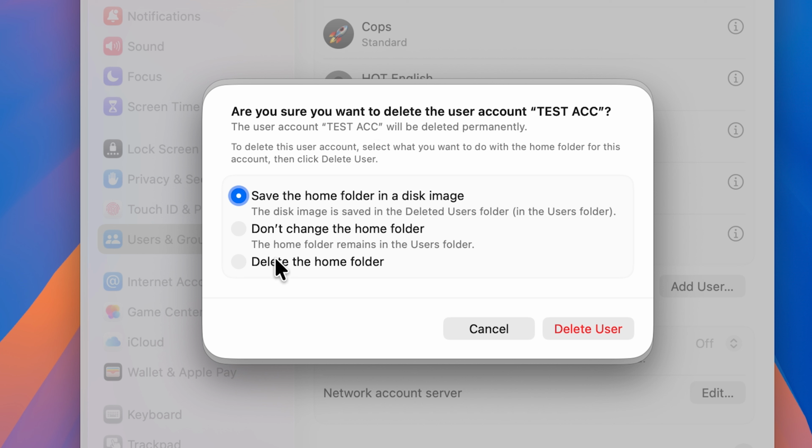Before deleting, we have to choose one of the options from here. The first option says save the home folder in a disk image. If you select this option and then delete the user, it will save the home folder in a disk image. The second option is don't change the home folder, so the home folder remains in the user folder. If you want this, you can select the second option. But if you don't want to keep any data related to this particular account, then you can select the last option, which is delete the home folder.